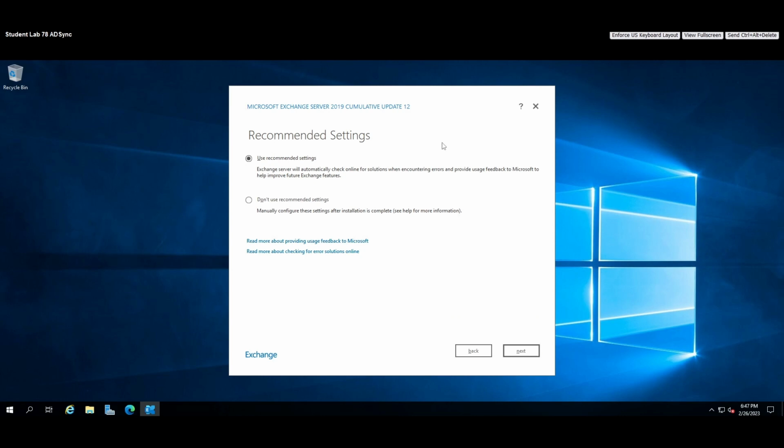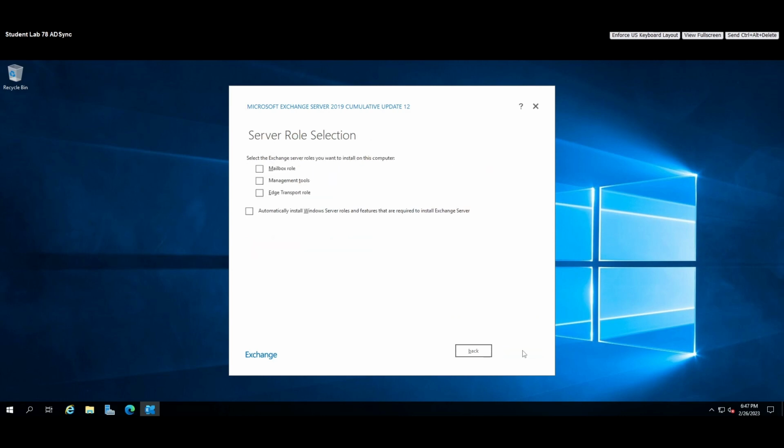Now I'm going to use the recommended settings. Click on next. Now we are going to install Mailbox and automatically install server role and features that are required to install Exchange server.